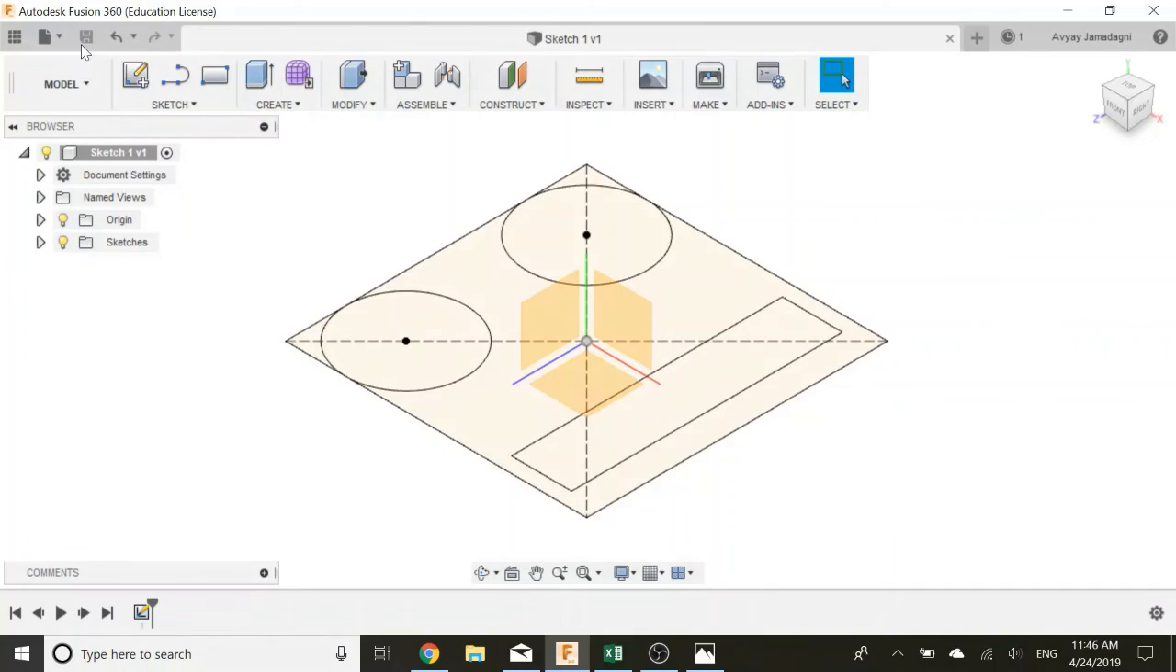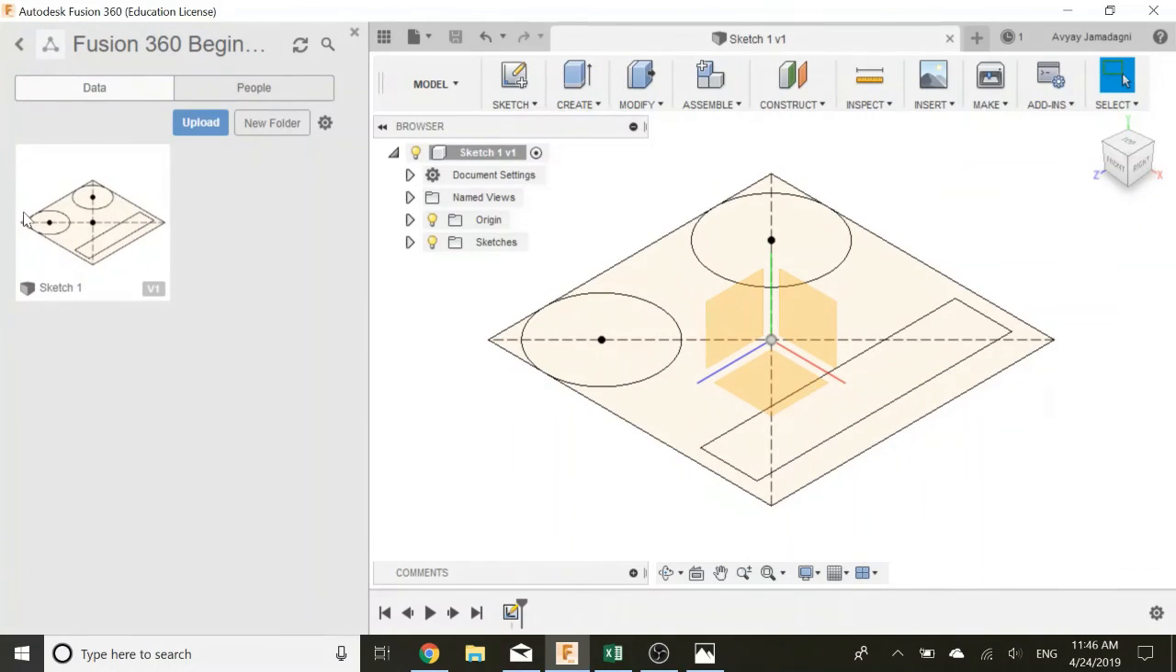Until then, make sure you've saved this, and you can actually go back to your data panel now. So go to show data panel, and you will see that this sketch is over here.